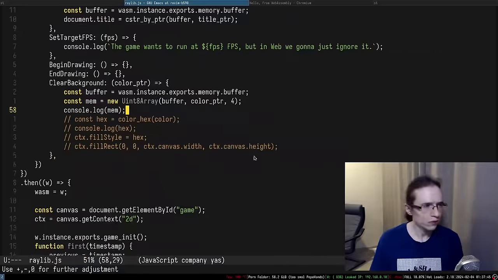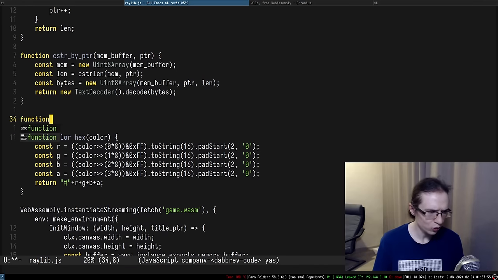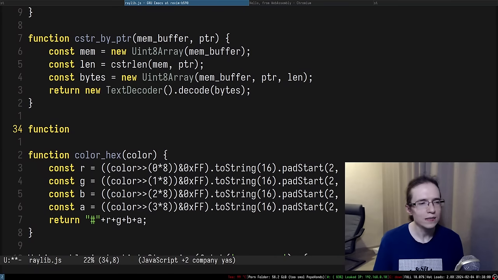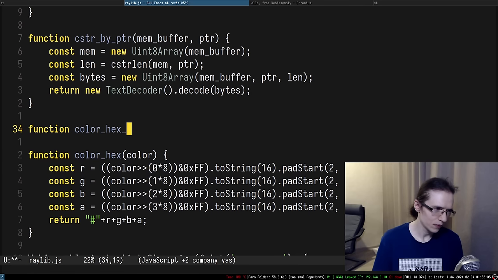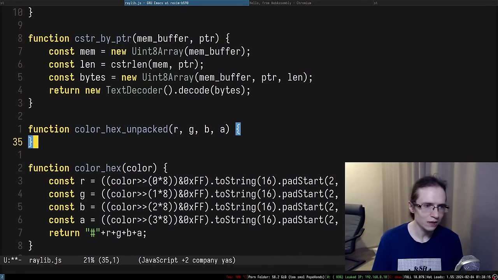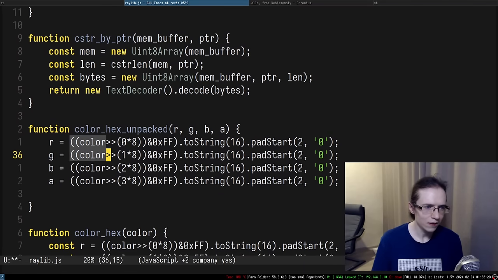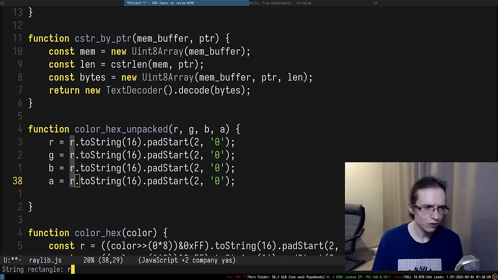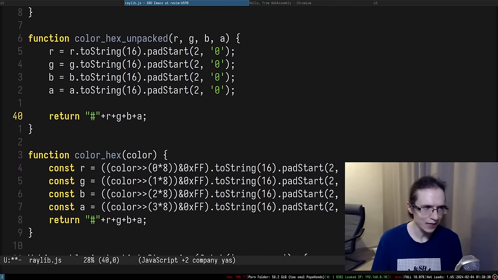So the only thing in here is that we'll probably need to have this as a separate function. All right, function, caller hex unpacked. And in here we're gonna just accept RGBA. And we can just try to do the following thing. We're gonna reassign RGBA like so, and we just return them like that.